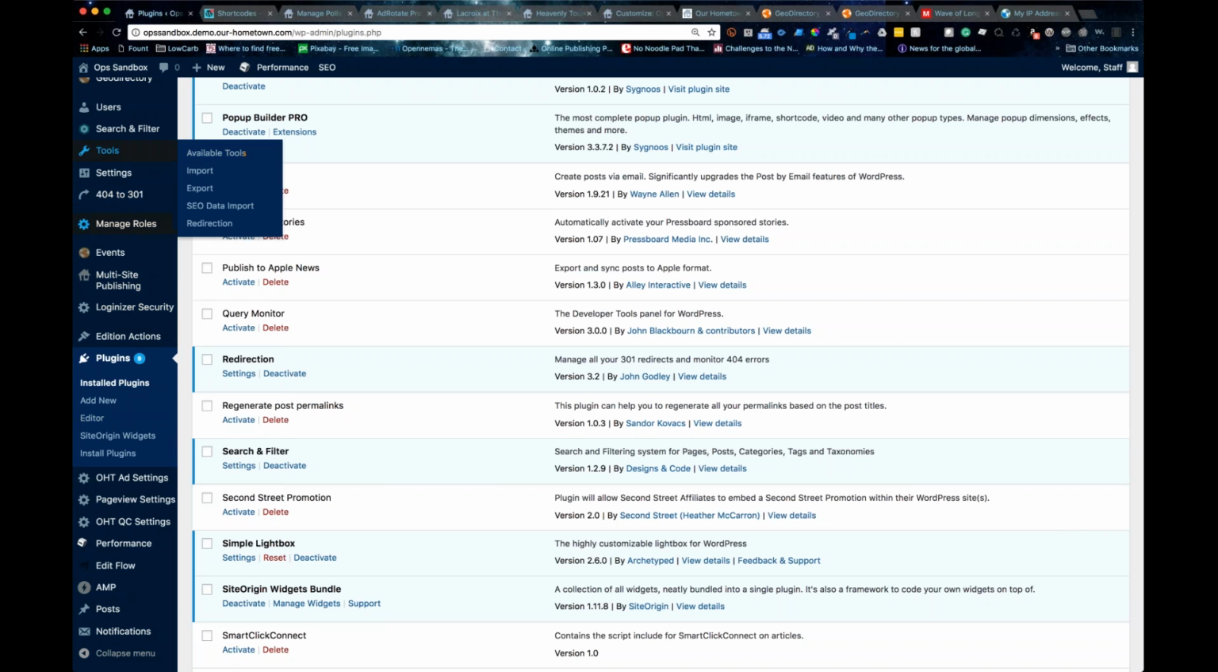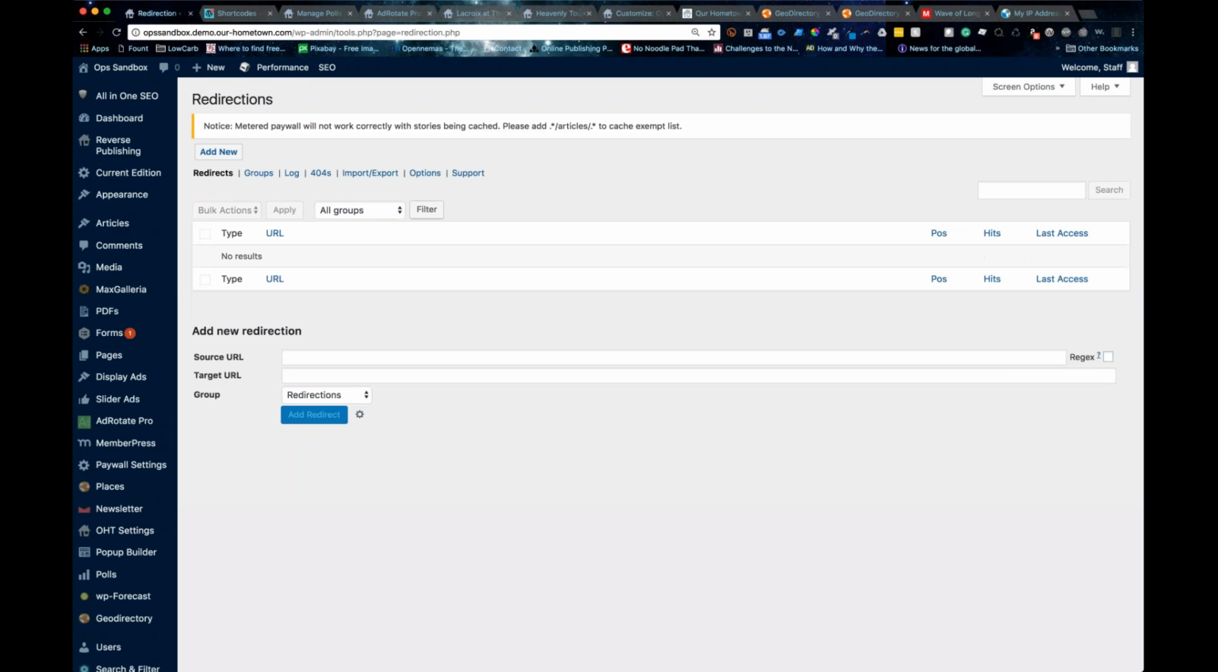So if you go to Tools, Redirection, and then you just say Add New Redirection and the URL that they want to redirect. Sometimes they even add the whole URL, so put the whole URL in there, and then wherever they want to send it to, you put the target URL in, and then you just say add redirect, and it'll add a redirect for that URL in.